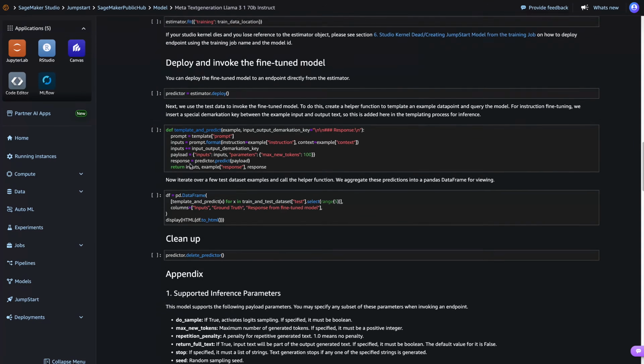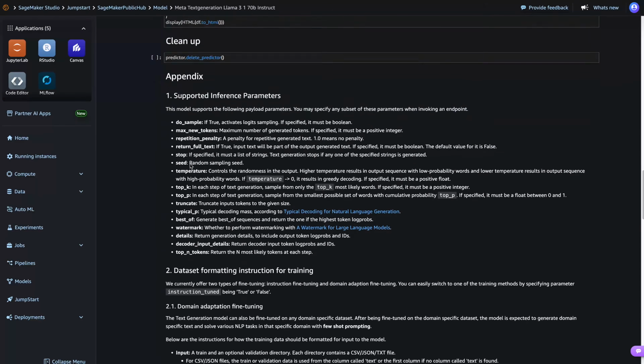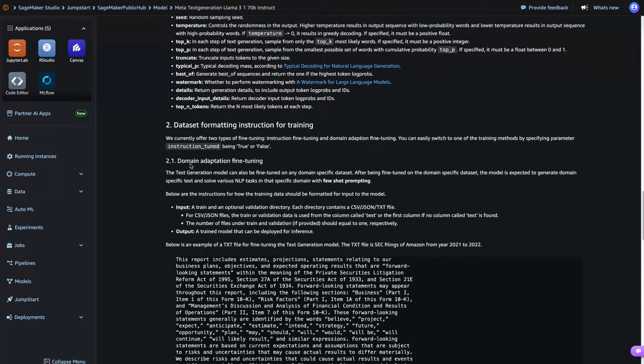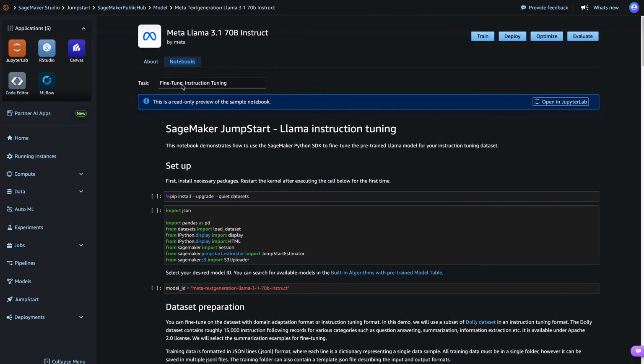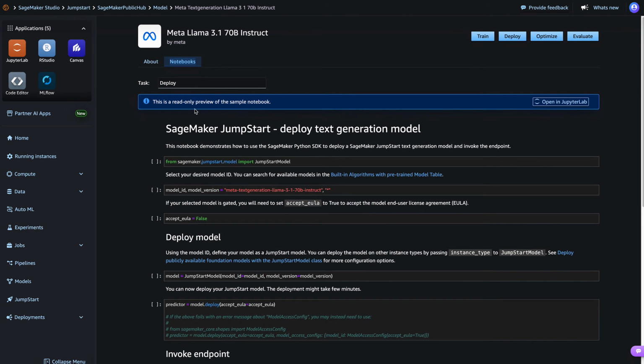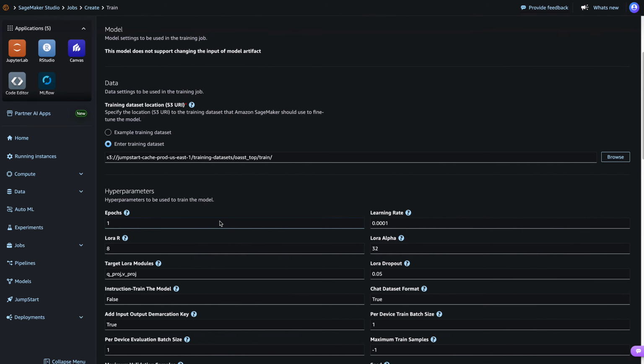You can also perform instruction-based fine-tuning to enhance the model's ability to perform a specific task by bringing it an appropriate dataset. You can find more information on training dataset formats in the JumpStart documentation. In the next section, you have all the available hyperparameters that will be submitted as part of the training job.